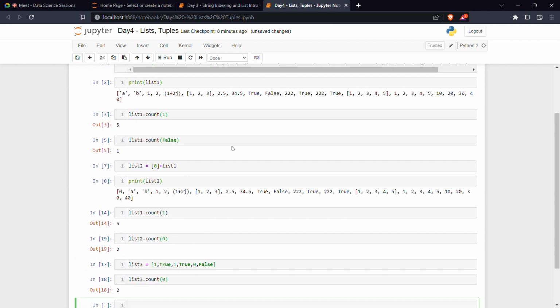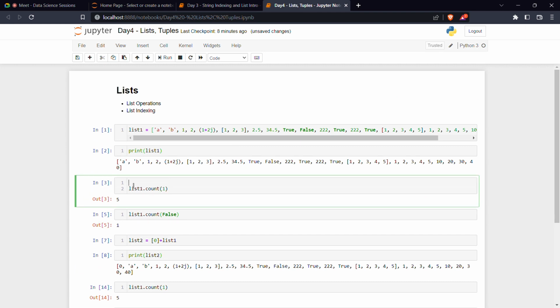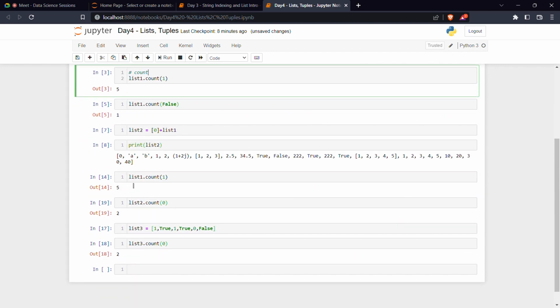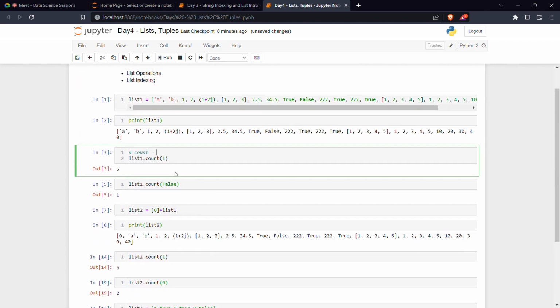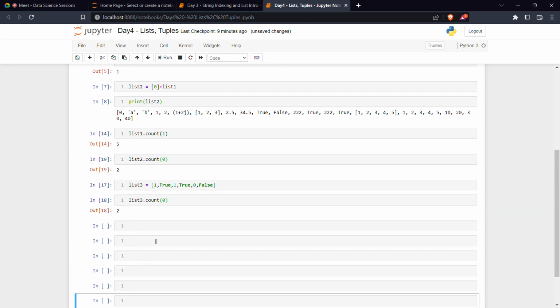Okay, so that's how it is. So that's basically the count operation. It is just going to show us the number of occurrences of a specific value. Count shows the number of occurrences of a specific value. And coming to the next, so let me take list 1 dot.